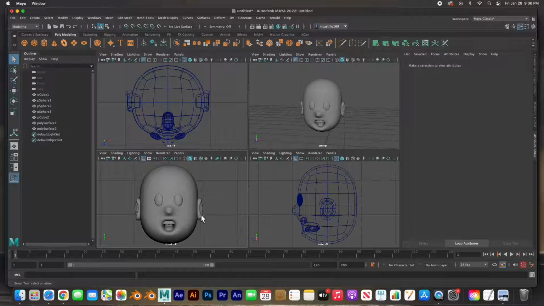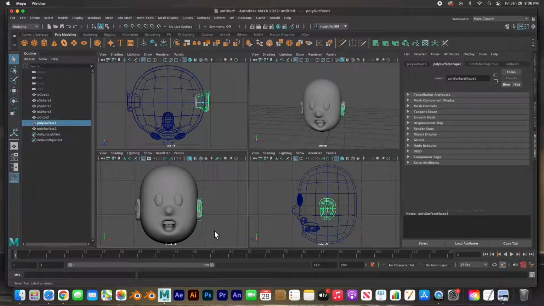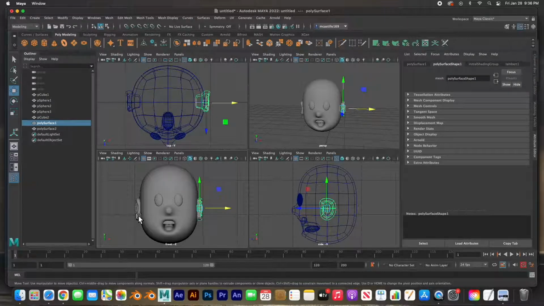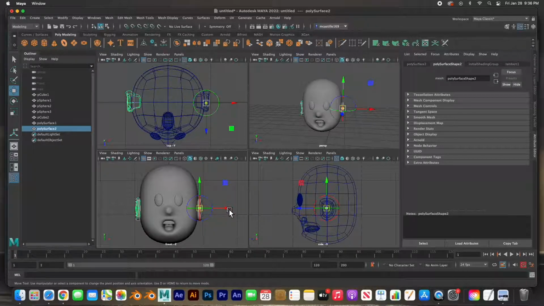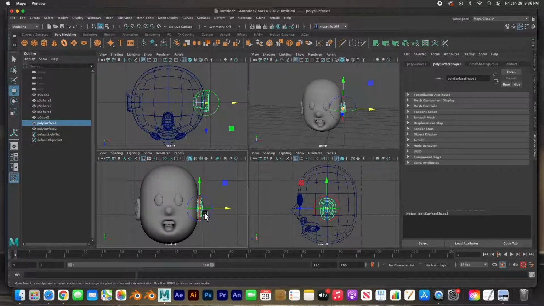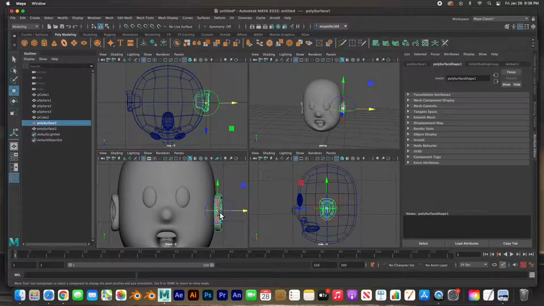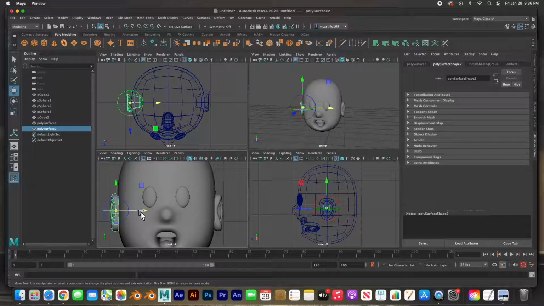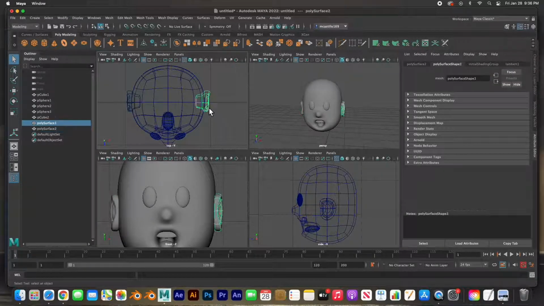But the problem is, here if I hit W, the center point is right there where I need it. But on this ear, the center point is over here, the pivot point. So I'm going to hit D and move that pivot point where I need it. I'm going to find out where this one is. It's right on that. Yep, right about there. So now that we've got that center point or the pivot point where we need it, let's go ahead and rotate these.